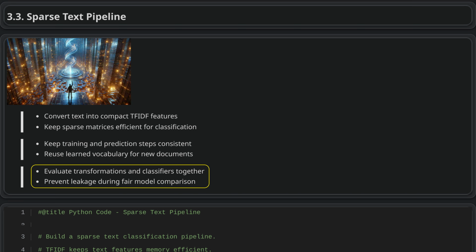Sparse text pipelines make text modeling more reliable by combining transformation and classification into one workflow. This lets cross-validation evaluate the full process, including tokenization and TF-IDF weighting, rather than only the final classifier. By keeping feature extraction inside the pipeline, they help prevent evaluation data from influencing training and support fair, organized model comparison.